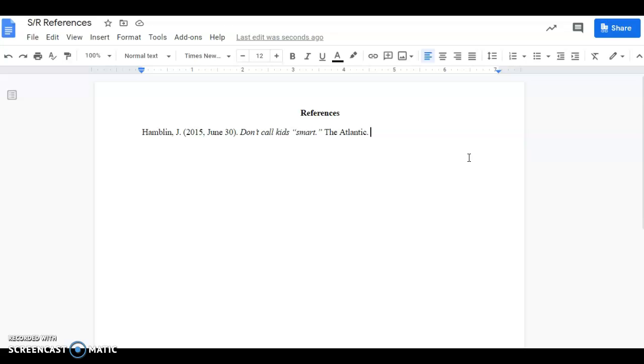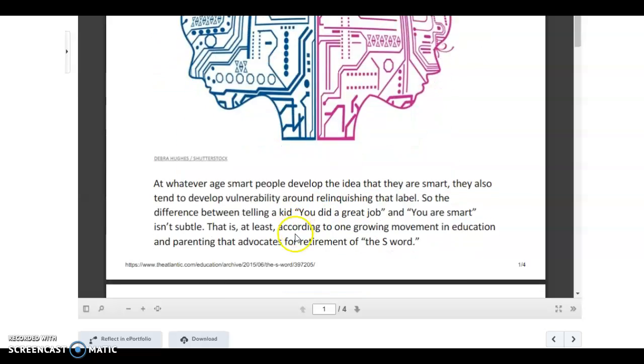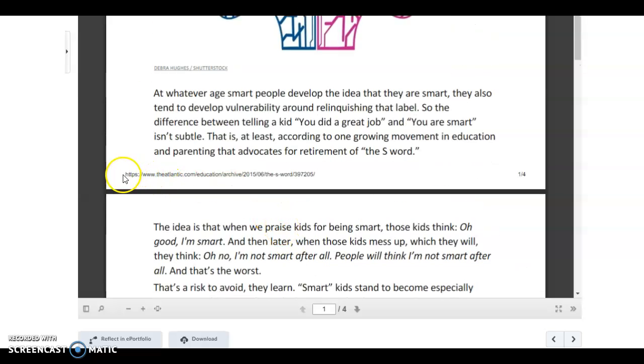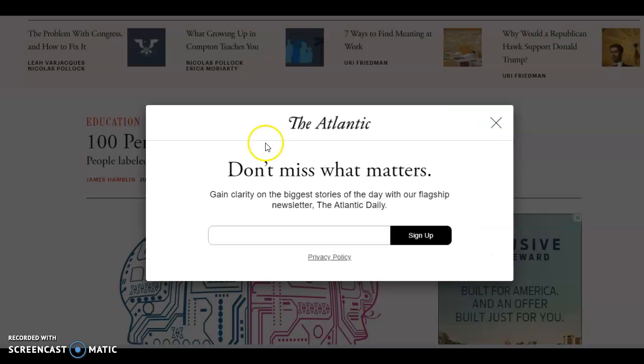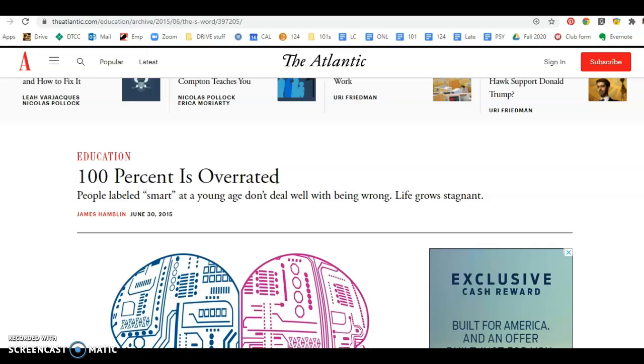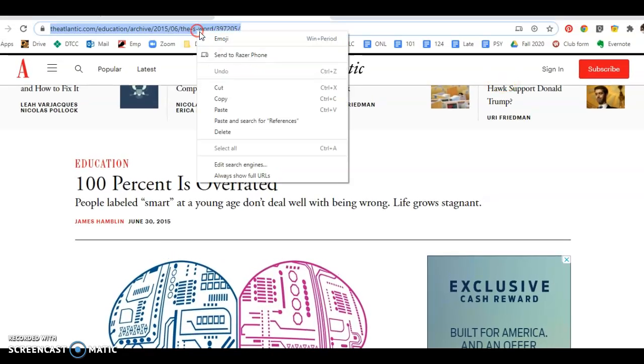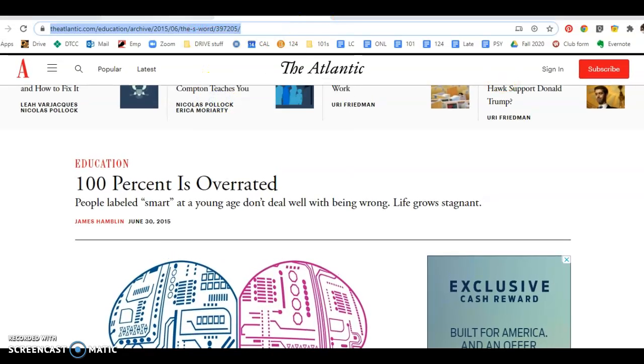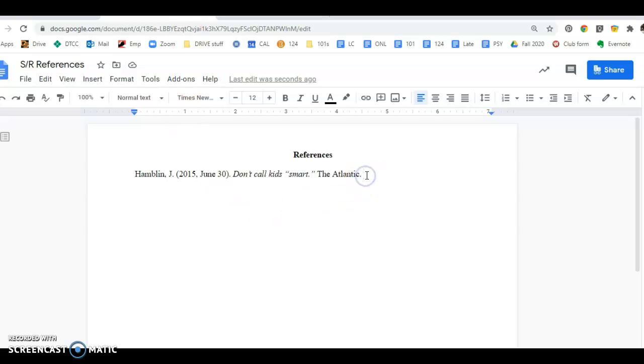And then the last thing that you need for a web article or a web page is the URL. Now, if you're just looking at this one here, the URL is at the bottom of the page. But it's hard to copy from the D2L window, and you probably don't want to type all this out. So I would encourage you to just open up a new tab, type in the title and the author, and find the web page, and then copy the URL. This is going to go right onto your references page right here.